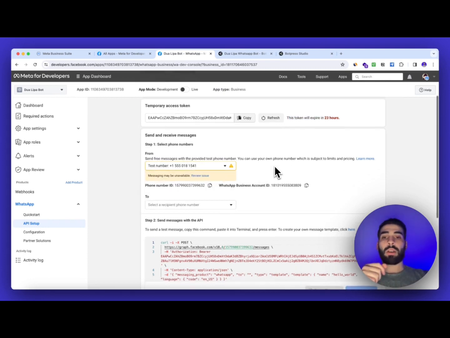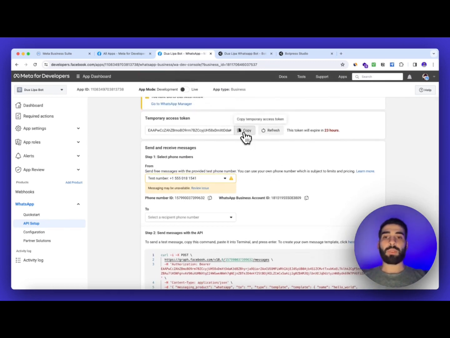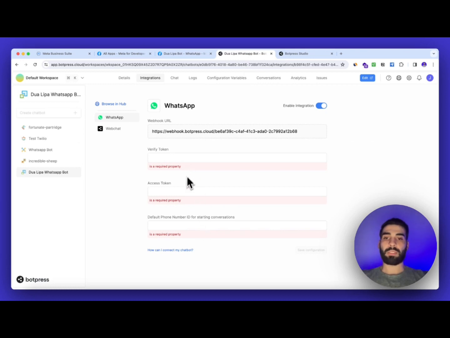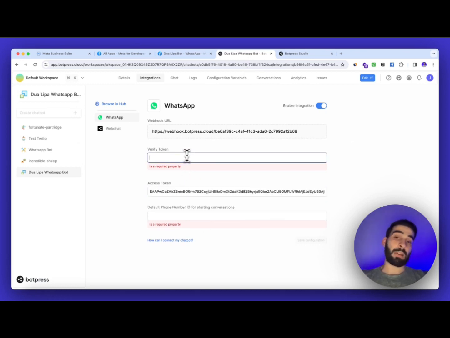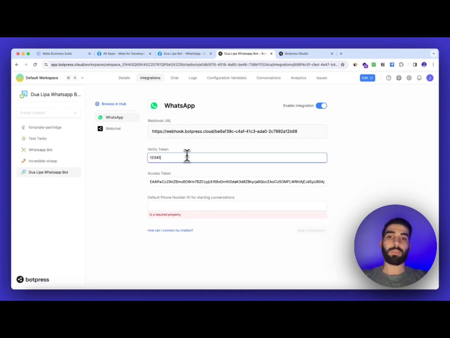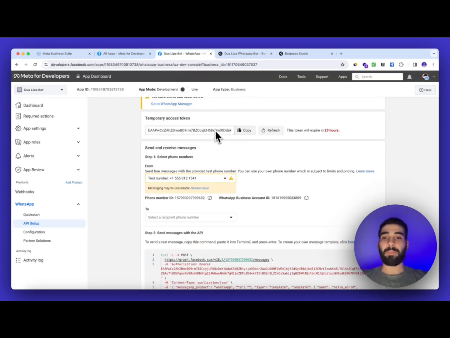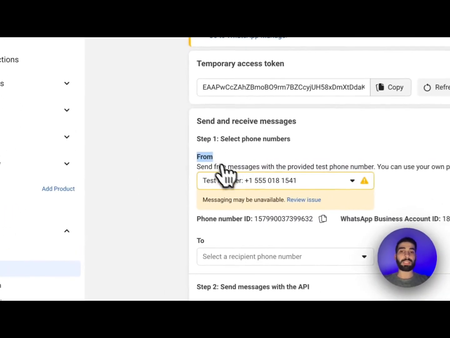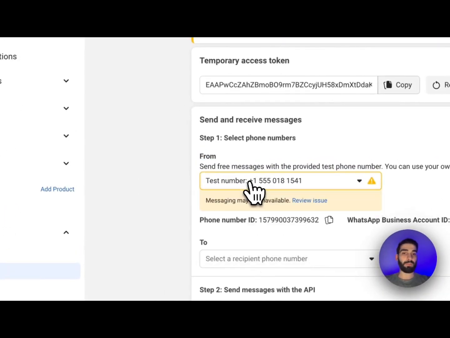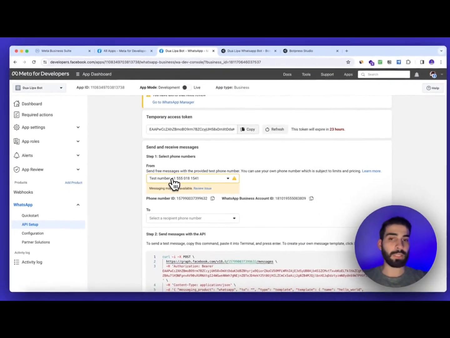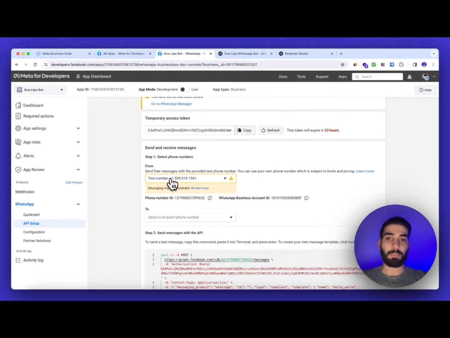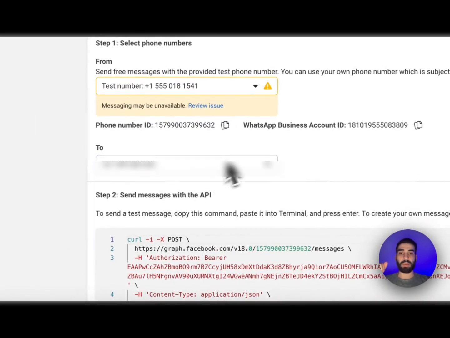Okay, now, since we've got that, I want to take the temporary access token and import it into Botpress. So this is the access token. And for the verification token, I want to put 1, 2, 3, 4, 5. You can put whatever you want. Just leave it at 1, 2, 3, 4, 5. I think it works the best. And I also want to send messages from the test number that had been provided to me by Facebook. I don't have a different number. If I did, I would have used it. But I don't, so I'm just going to use the test number from Meta. And in this case, I'm actually going to choose my phone number now. Cool.